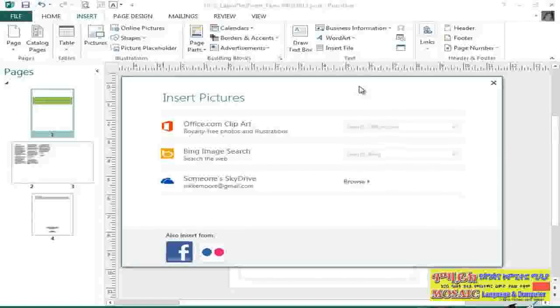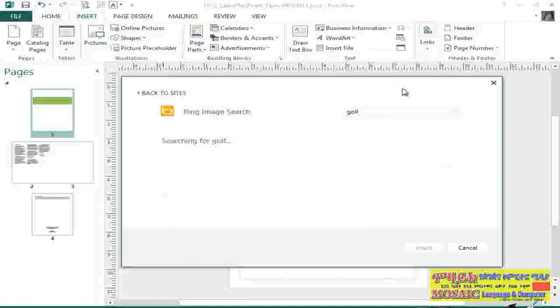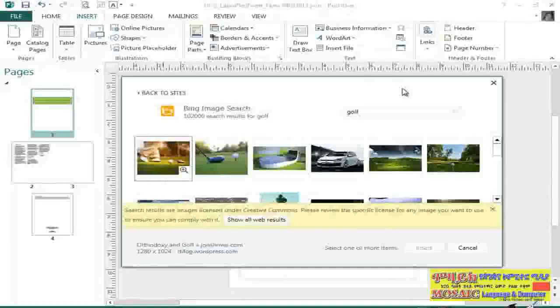The next option is to search for an image online using Microsoft's Bing search engine. So you would simply type your search keyword into the text box and then hit enter. So in this example, we're just going to do a simple search for golf and then I'll hit enter. Now it might take a moment depending on your internet connection, but you may notice now that different images are displayed when Bing conducted this online search.